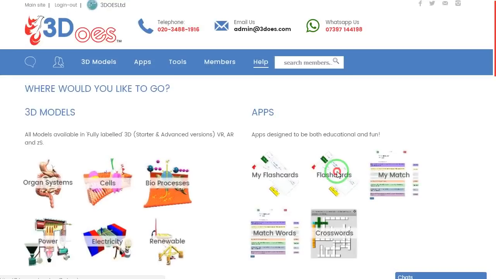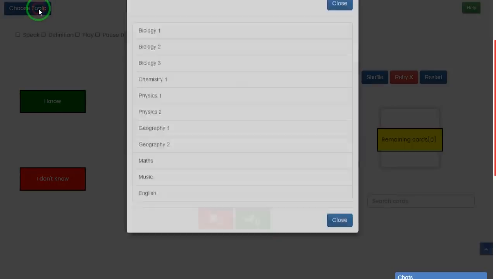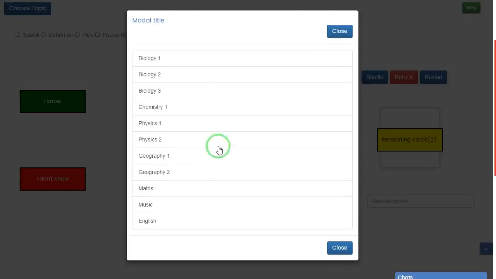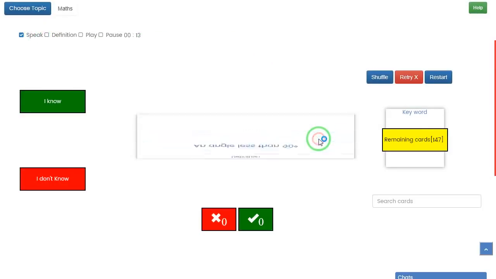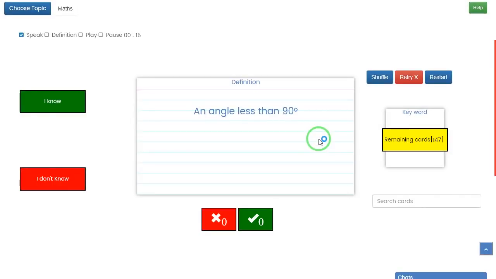Choose your app. Topics tab. Select a topic. Select Speak to have the cards read aloud. Tap on card to see the definition. An angle less than 90 degrees.